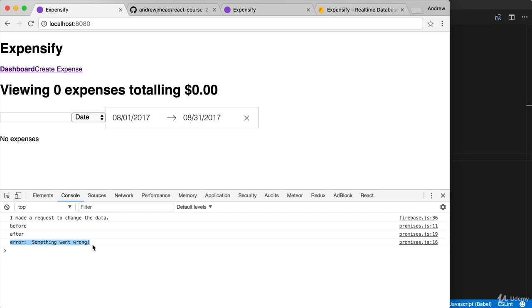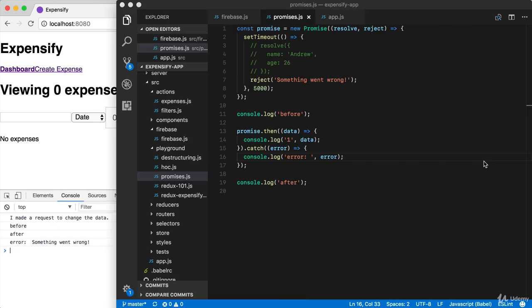We just have our message printing to the screen because we do have a catch handler set up, so the promise isn't going to be throwing JavaScript errors. We now have a way to do something when the promise resolves and when the promise rejects, and this is exactly what we were hoping to do with our Firebase data.